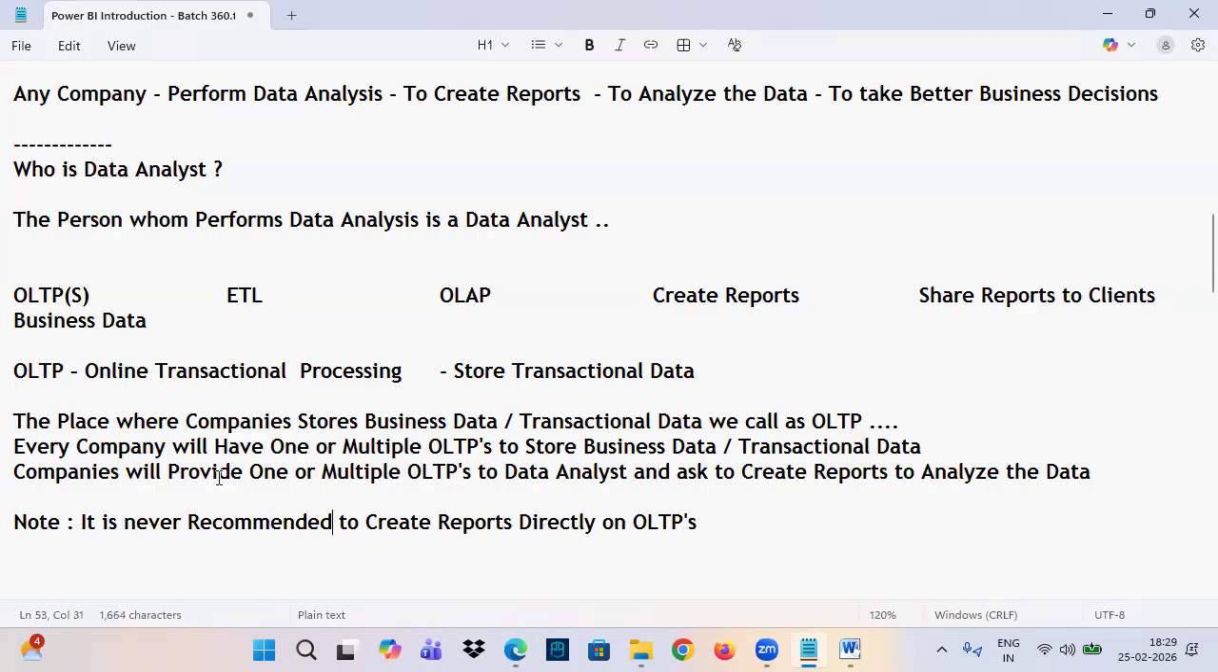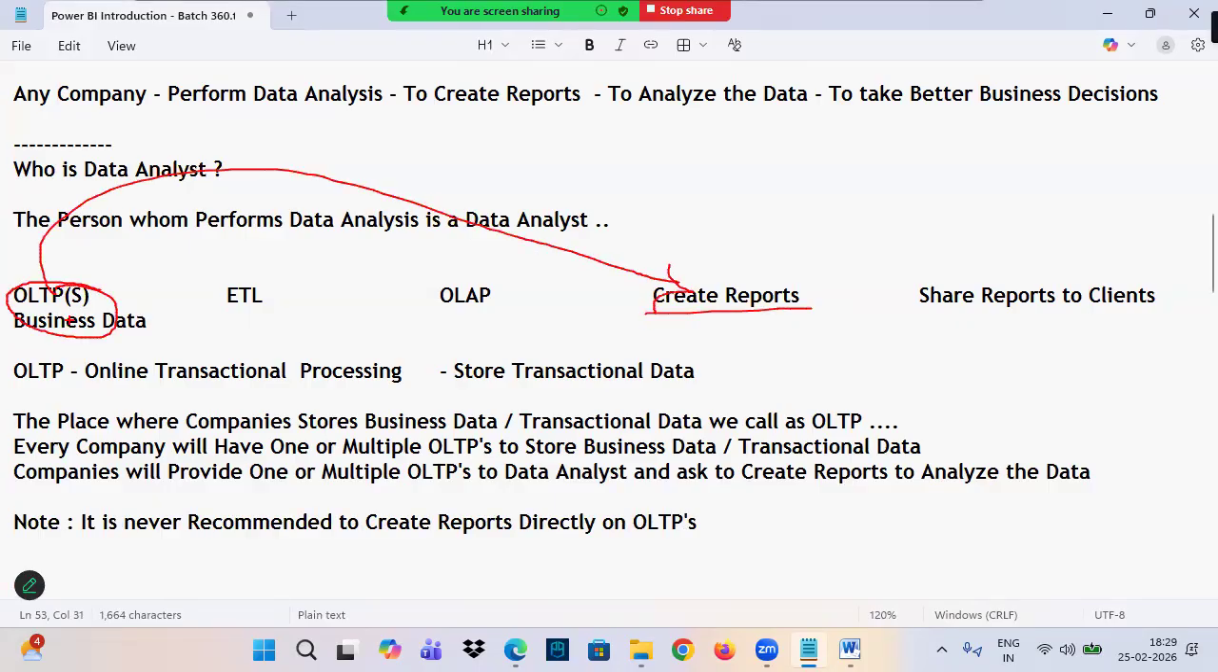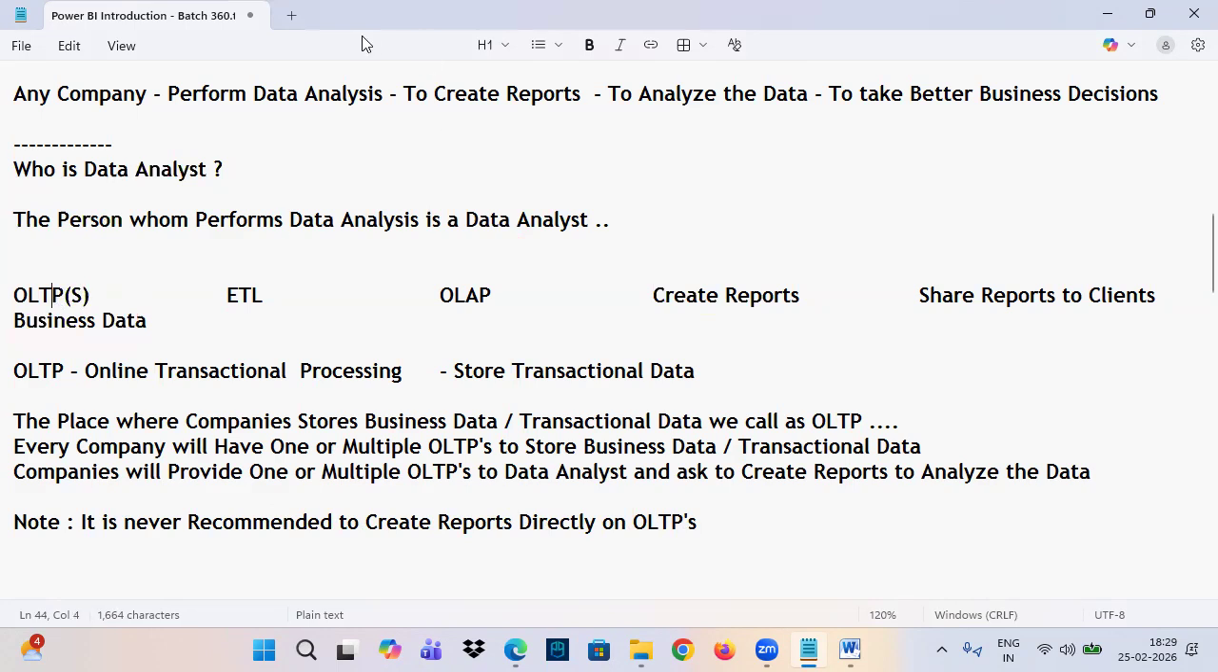Why? What is the reason? Someone tell me, there are many reasons. At least tell me one reason. It is never recommended to create reports directly on OLTPs. The OLTP was provided to the data analyst, and a client is expecting some reports using that, and I'm telling you it is never recommended to create reports. Online people, someone tell me why. Online people, unmute and let me know. What is the reason we generally don't use OLTPs to create reports?